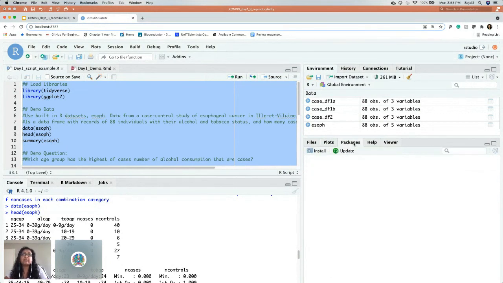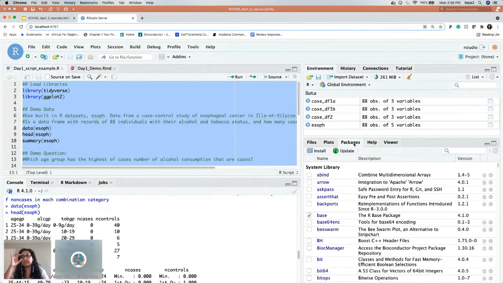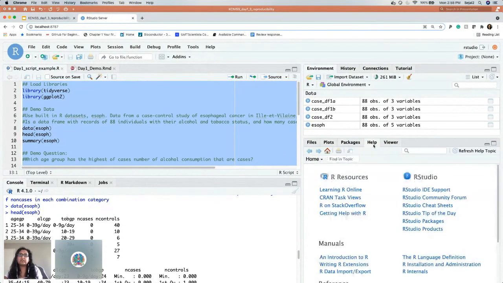And then packages. As I mentioned before, there are a lot of packages that we can use to help us in data manipulation and also analysis. Here's a list of packages that you may have in your library, but you can also update the packages and install new packages. And the help viewer here is actually just the R manual. So you can go to different functions and search the packages or functions and get more help on how to use them in your code.